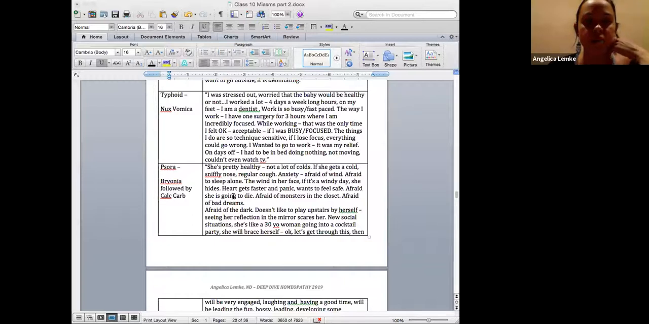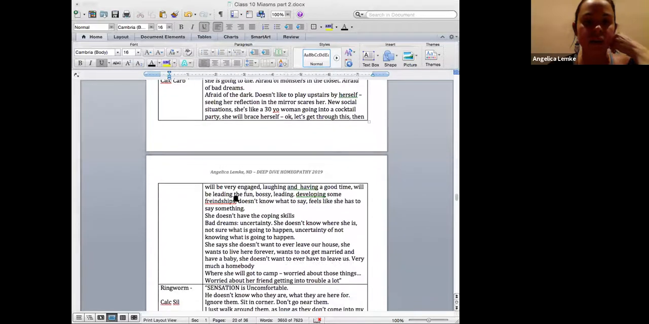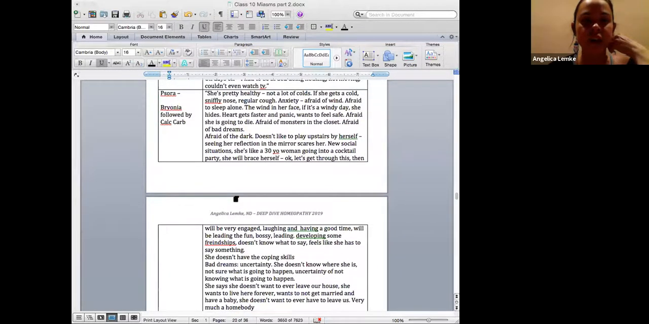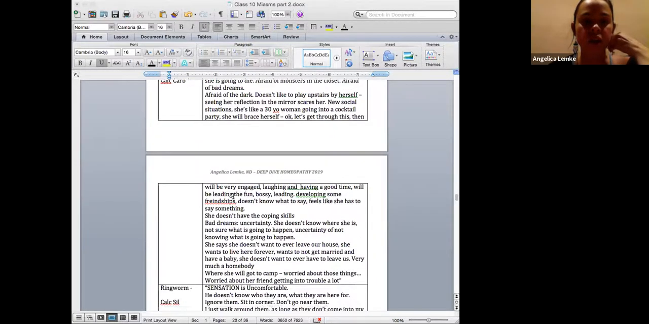Psoric miasm. This was a girl who needed Bryonia followed by Calc carb. She's pretty healthy, not a lot of colds. If she gets a cold, it'll be a sniffly nose, a lot of anxiety where she fears the wind, fears monsters. I believe this girl didn't ever really want to grow up and leave her parents, afraid of the dark, doesn't have good coping skills, uncertain.